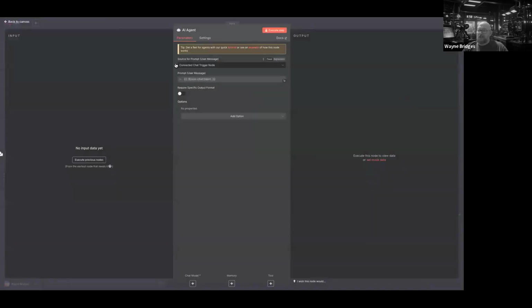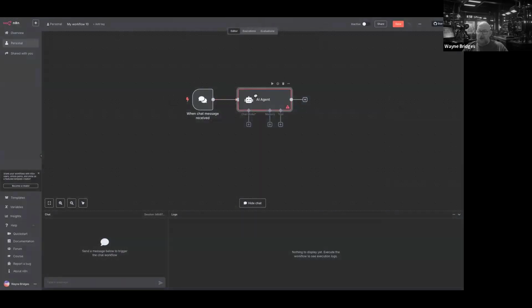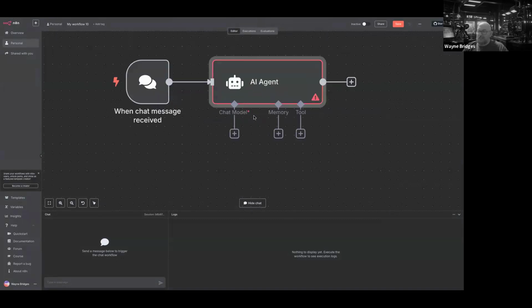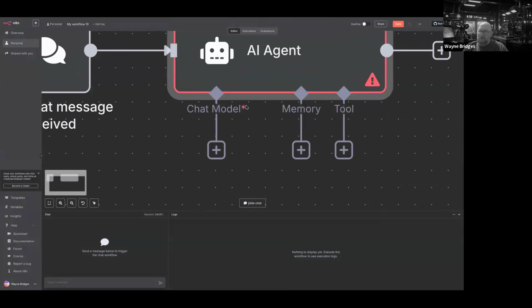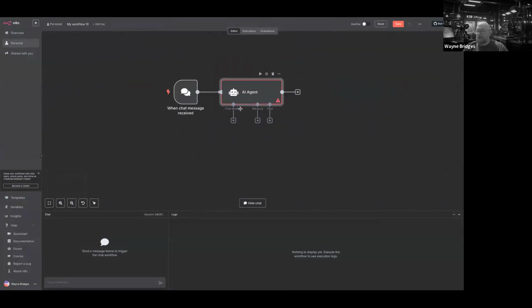And this is going to use the connected chat trigger node, which was before this. And I'm going to leave this as is for now. So I have an AI agent that's connected to my chat. Can I use it? Not really, because it's missing a couple of things. I don't know if you can see the red star right here. That means that's a required element. I don't necessarily have to have memory and tools, but I do have to have a chat model at a minimum, right? So what is this going to do for me? So I need a chat model.